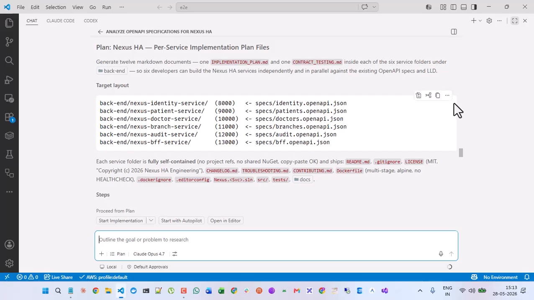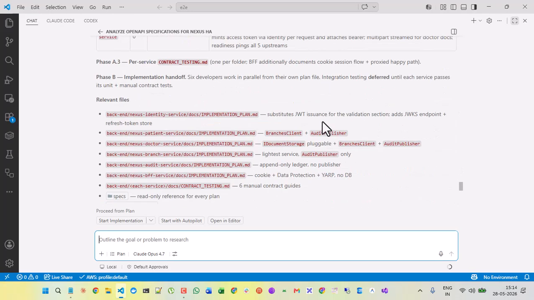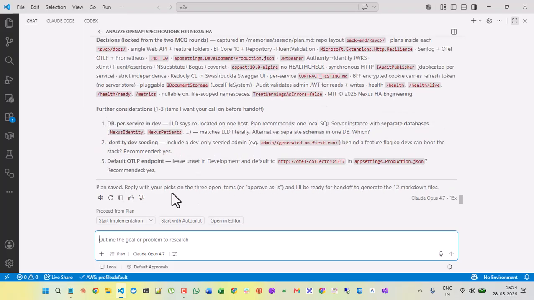Now see there, the plan has come up with generating how we are going to implement every service. Is that okay? Plan saved. Is that okay? You can just say implement the plan. Start implementation.